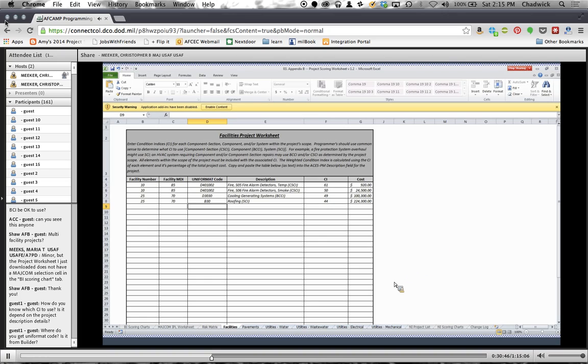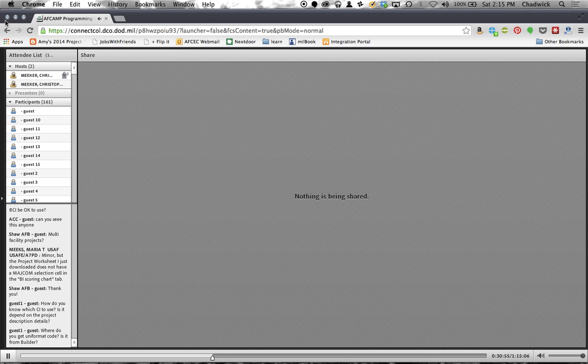One last question. Where do you get the Uniformat code with this one building? Okay, so the question is, where do you get the Uniformat code? And I'm actually going to go back to the slide that I had that displayed on so that you can see it.